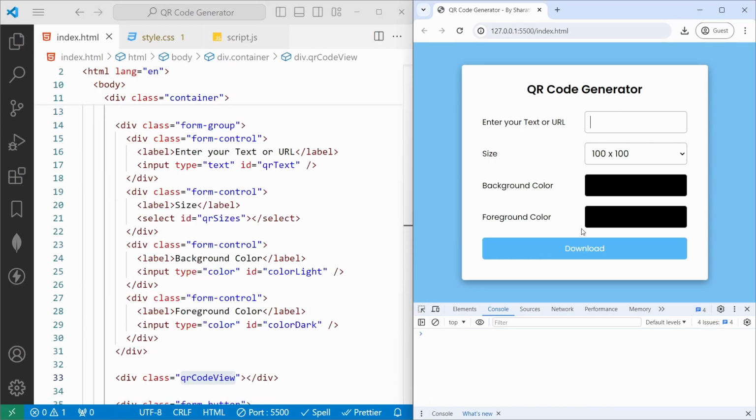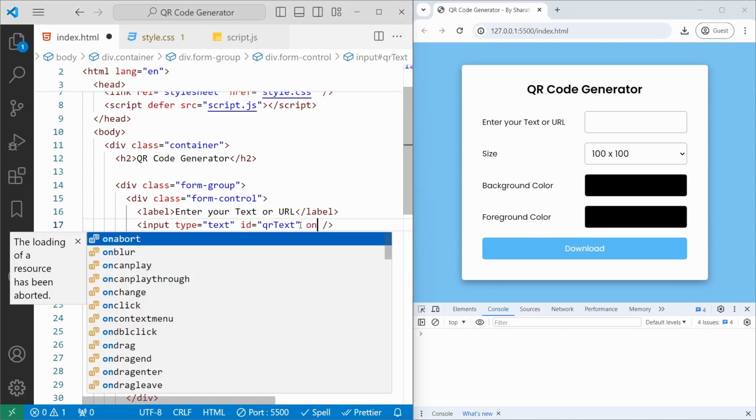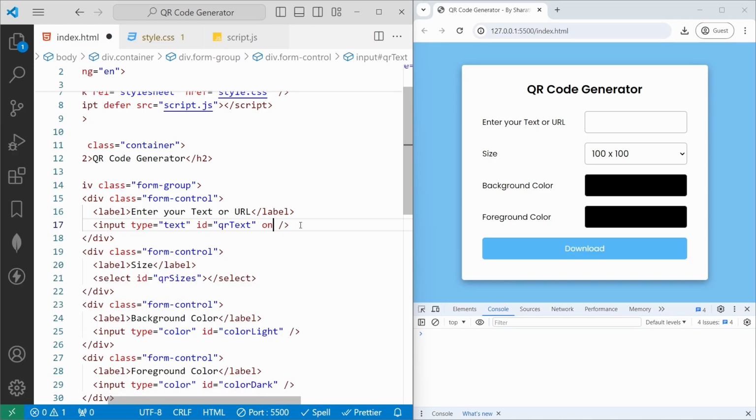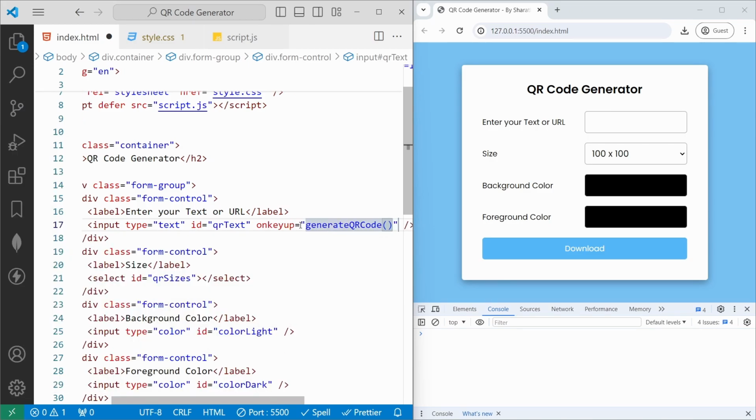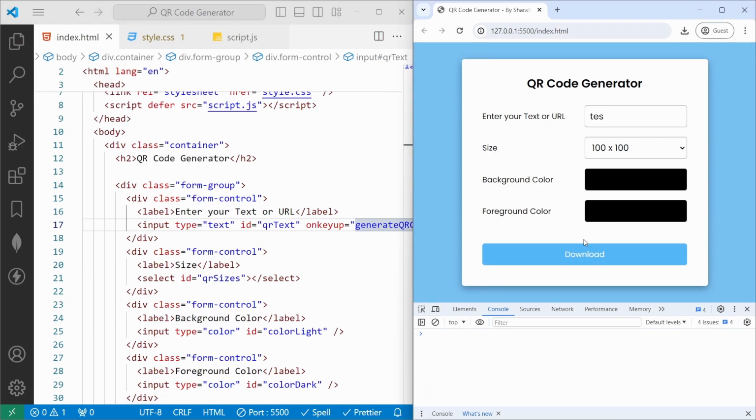So while typing, we need to generate the QR code, instead of adding this text and the user having to click the button directly. I have added this function call into that input box for the on key up event, and I will call this function with initialization. If I type here, it is generating something.